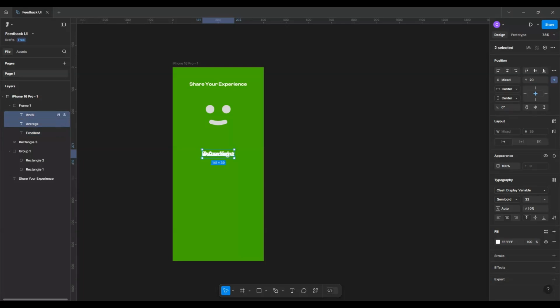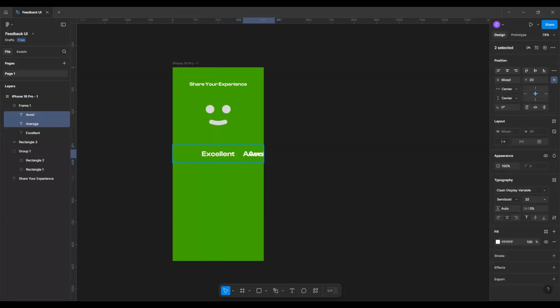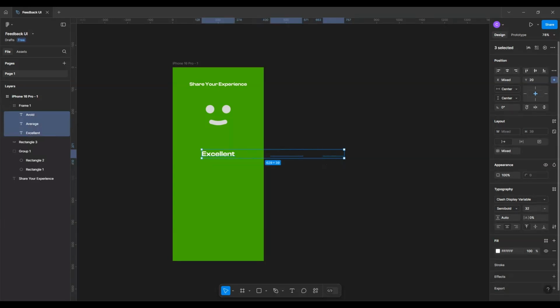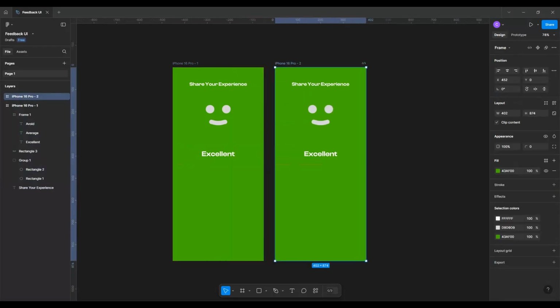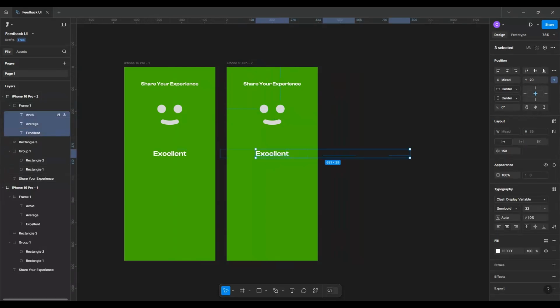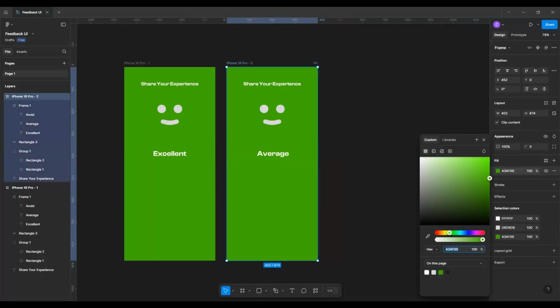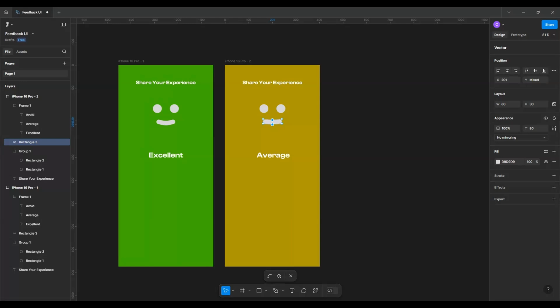Okay, now we will arrange this with 120 pixels and 150 pixels gap. Now we will clone these screens and create another smiley. For now we will create the emoji for average. Now change the background color to orange, so it's like a speechless face.